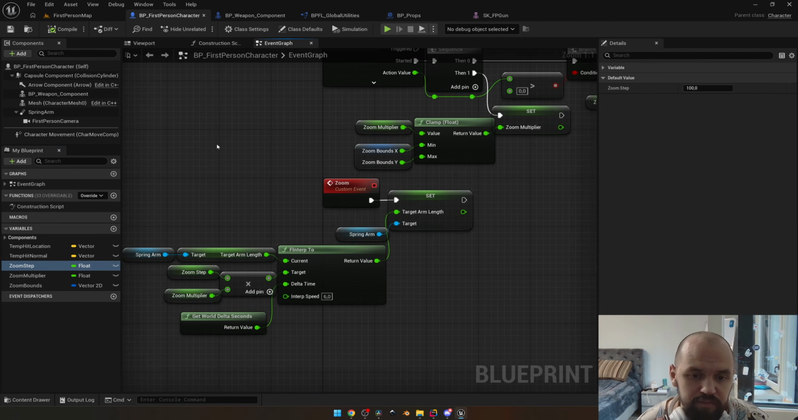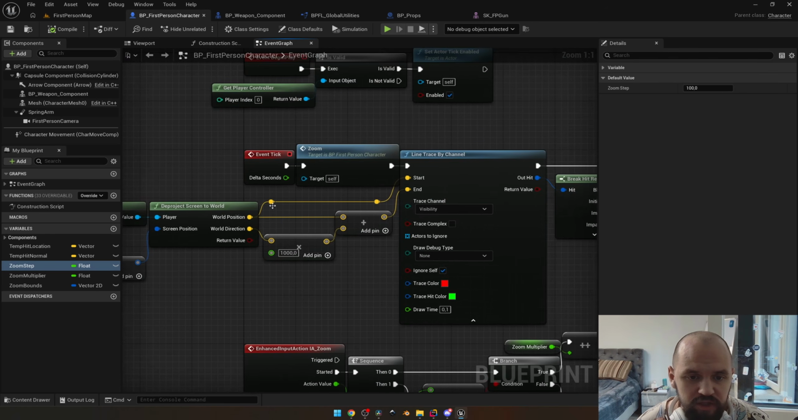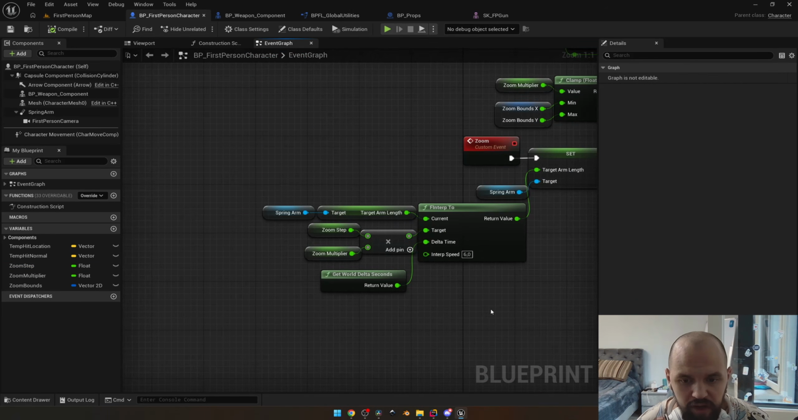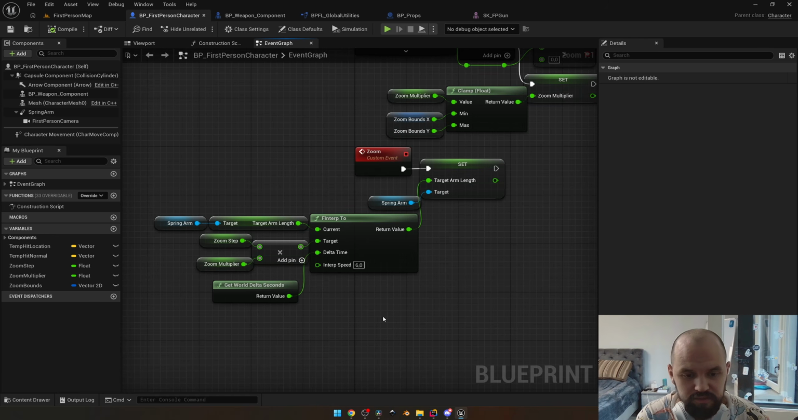Next, I have the custom event that I'm gonna call here on the tick. And we have nicely done interpolation. So we need to get the reference for our spring arm and get the target arm length. It's going to be our current value. For our target value, we need to multiply step by the multiplier. We want to add the world delta seconds as the delta time and adjust the interpolation speed. Once done, we should connect to the spring arm set target arm length.